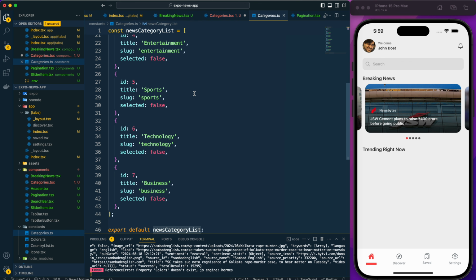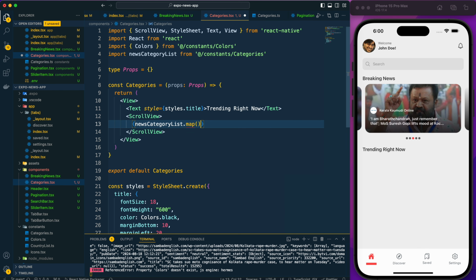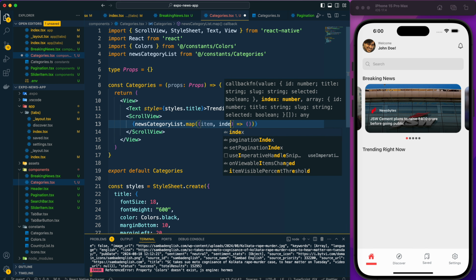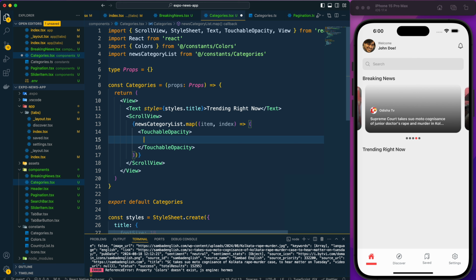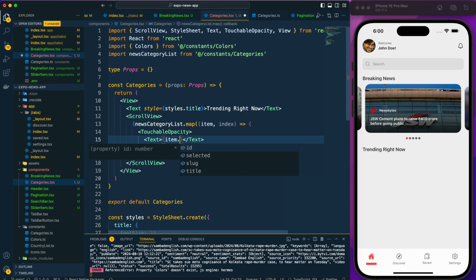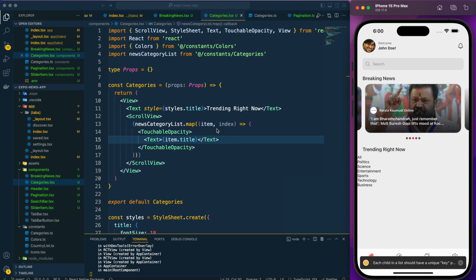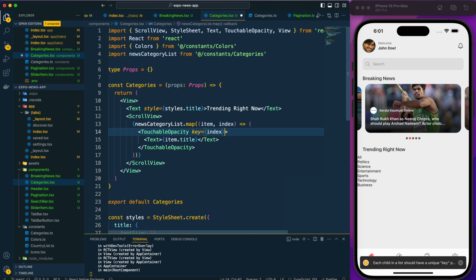So here it is. This has been imported, and let's use the map function to display all the items of it. So here we will get item and index. For each item I will create a button, and for the button I have created a TouchableOpacity, and let's provide a Text for the title, and here let's provide the item title in the text. So here are the items. Now we need to provide a key. For the key I will provide the index.